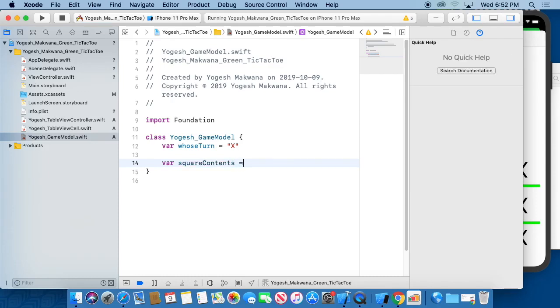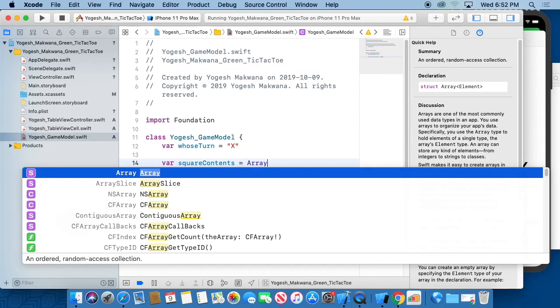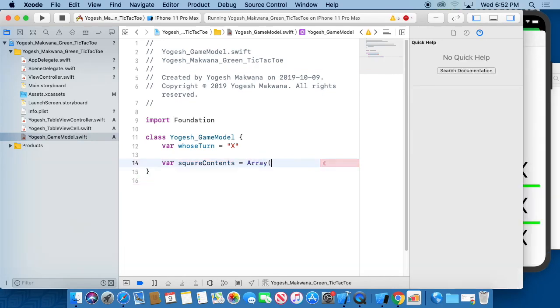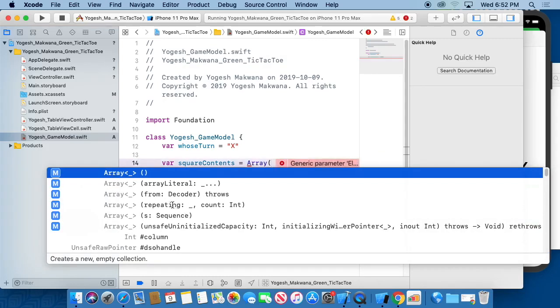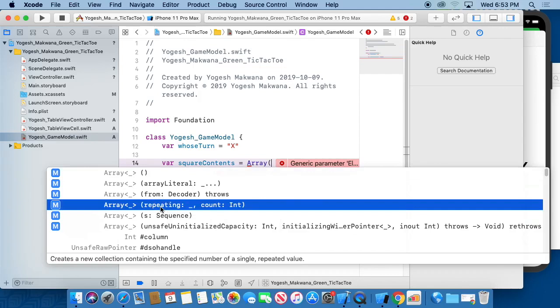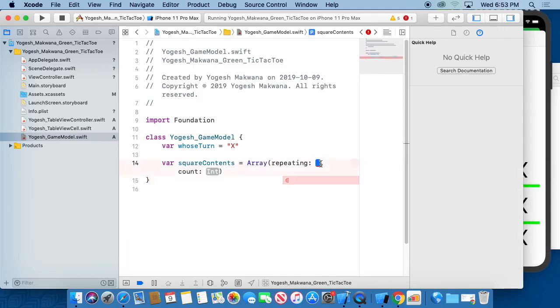Our array name will be, as we wrote on the blackboard here, square contents. And when you type equal to array and then you open bracket, Xcode will give you a bunch of suggestions. You will notice this again and again, that Xcode keeps on suggesting what to do. So when you see these suggestions, choose the one repeating, the fourth one. Double click it and it will ask you for two things. One is, what is the repeating value? So in our case, we'll initialize it to an empty string basically when the square is empty. So all 9 squares are empty to begin with.